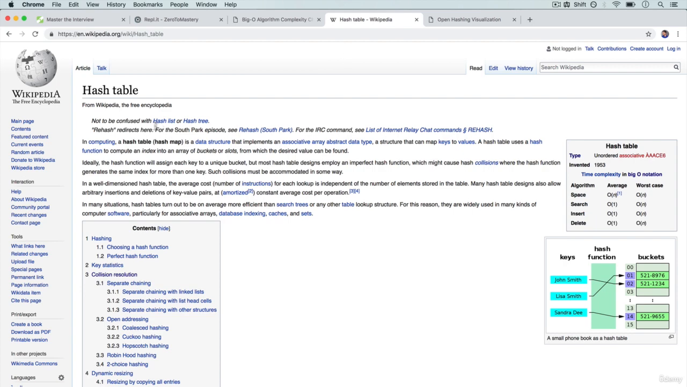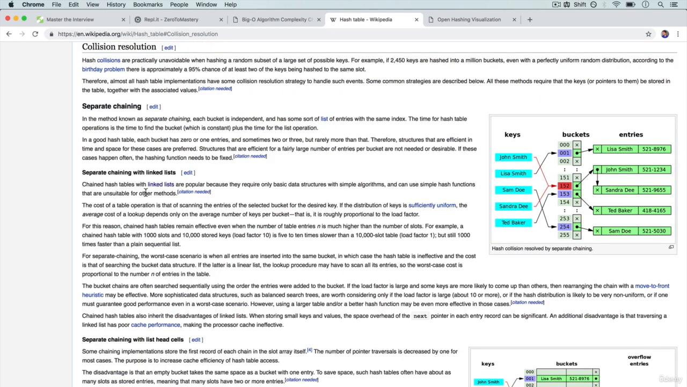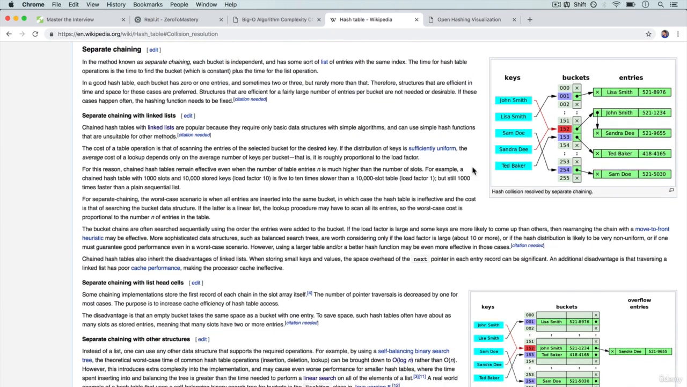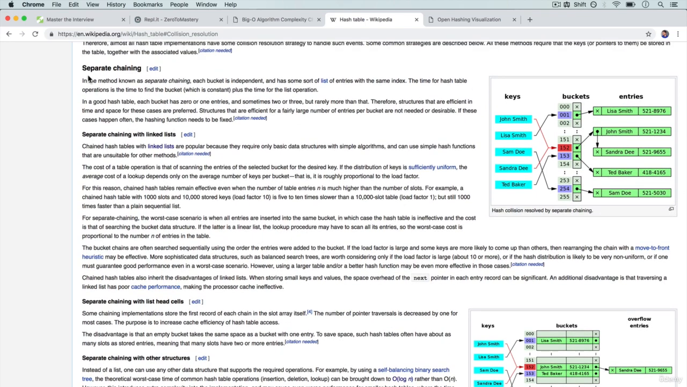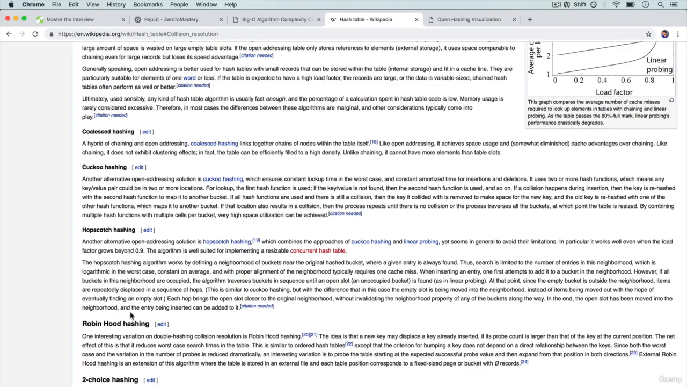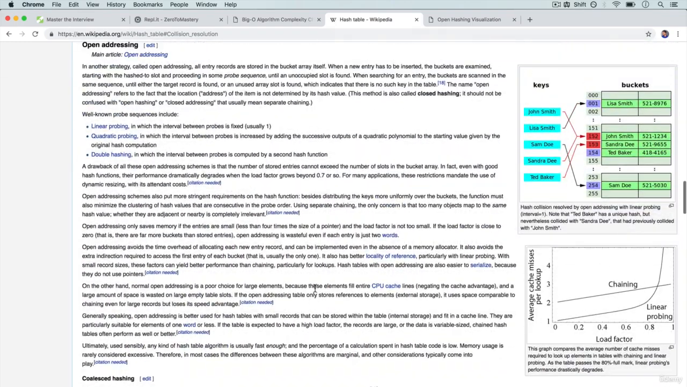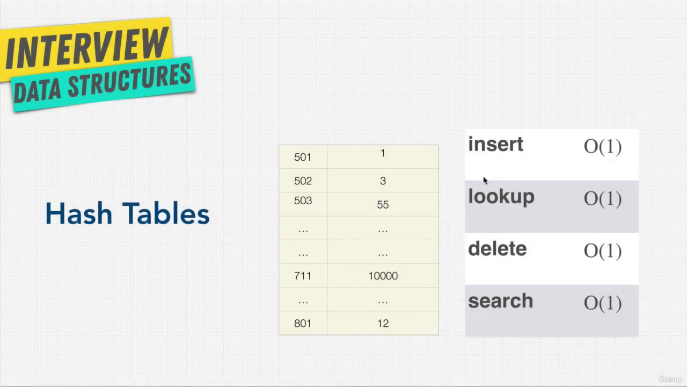But if we go to the hash table Wikipedia page and look at collision resolution, you can see that there's a ton of different ways to solve collisions. The way that I showed you is called separate chaining, but there are different methods like open addressing and Robin Hood hashing that you can read about if you're really interested in the topic. The point I wanted to make is that there is a bit of a downside. When we talk about fast lookups in hash tables, occasionally, depending on the hash function, it might take O(n).